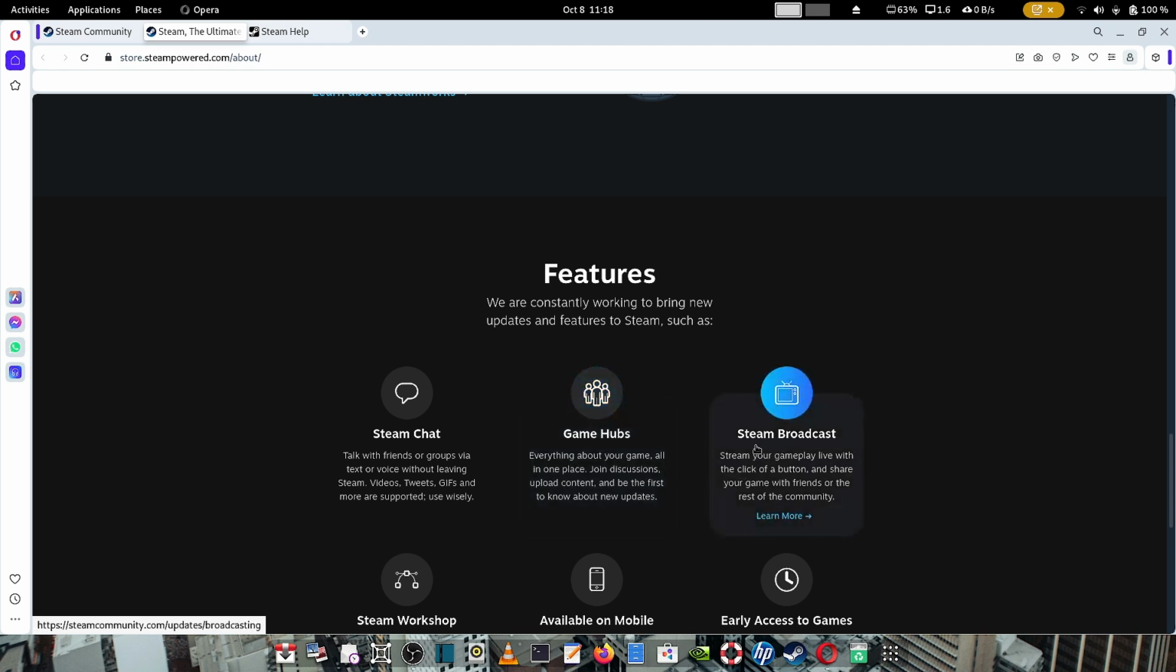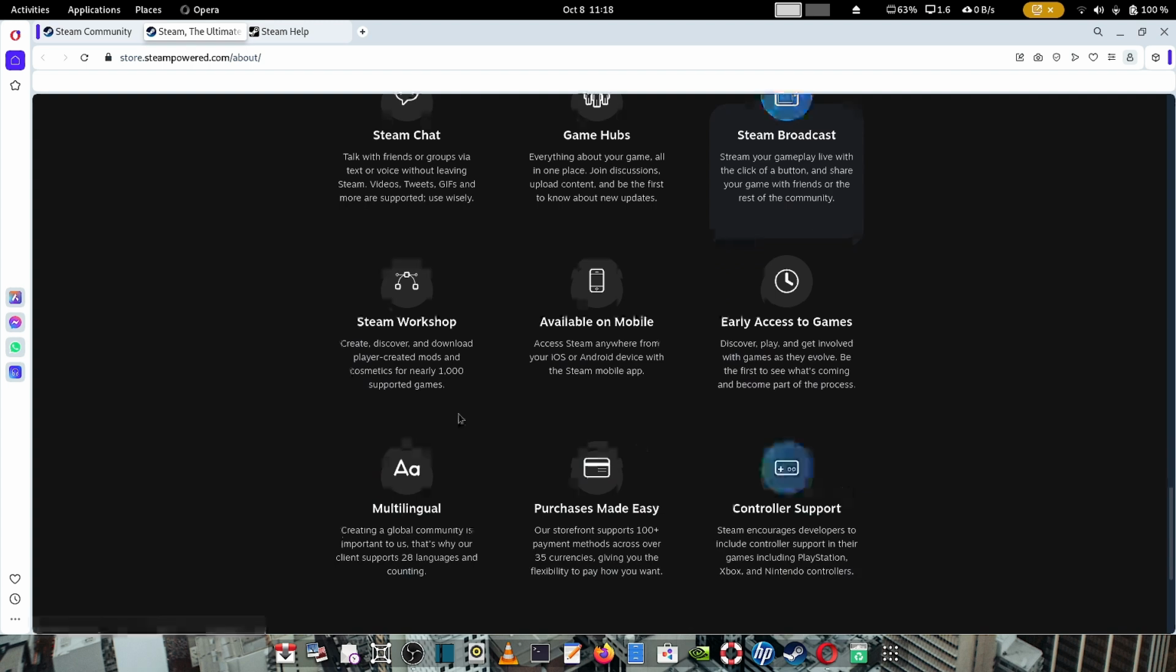You can also use the Steam broadcast to stream your gameplay live with the click of a button and share your game with friends or the rest of the community. You can join the Steam workshop where you can create, discover and download player related mods and cosmetics for nearly 1,000 supported games. You can play the Steam games on your mobile if your mobile CPU and GPU support it. If they are well capable, you can play it on your mobiles also.